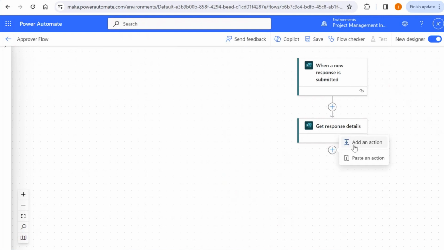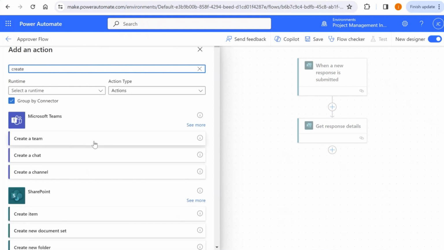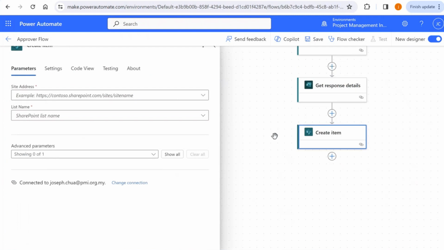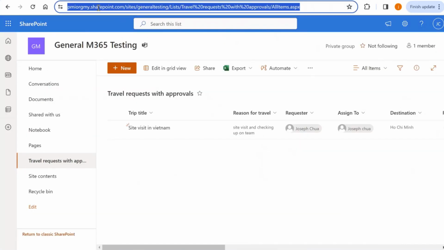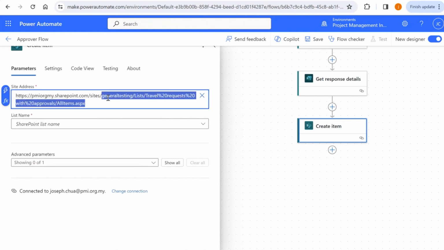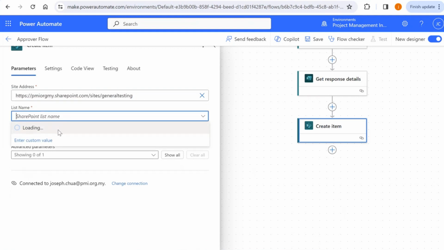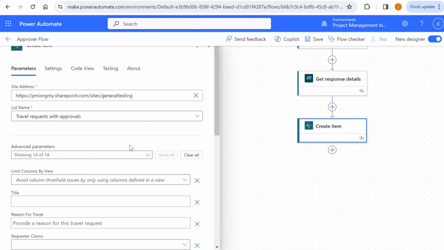Now we need to create the item in SharePoint list. So to do so, add an action, create an item. Then we need to find the group or the site address. Unfortunately, it doesn't seem to be in here, so we need to manually enter. Use it as a custom value. We're going to remove from here until the grouping. And then it should pop up the SharePoint list, and here it goes. Okay, I'm going to show all.